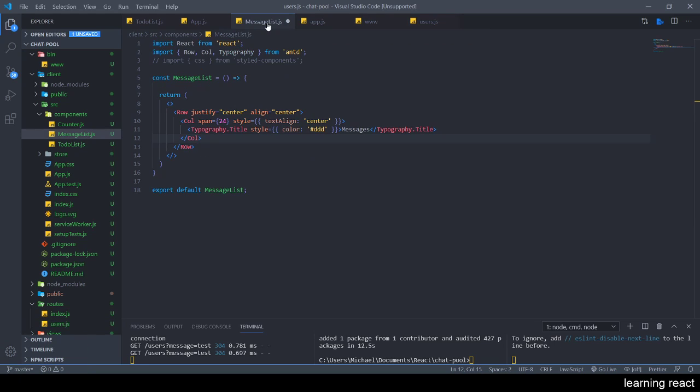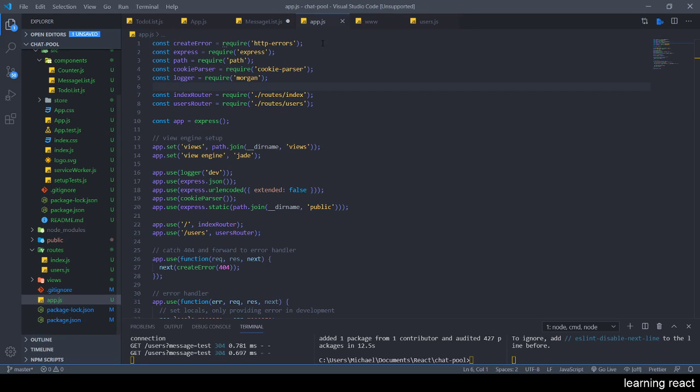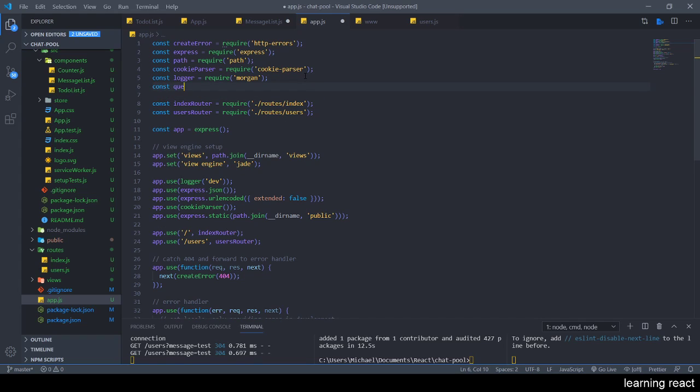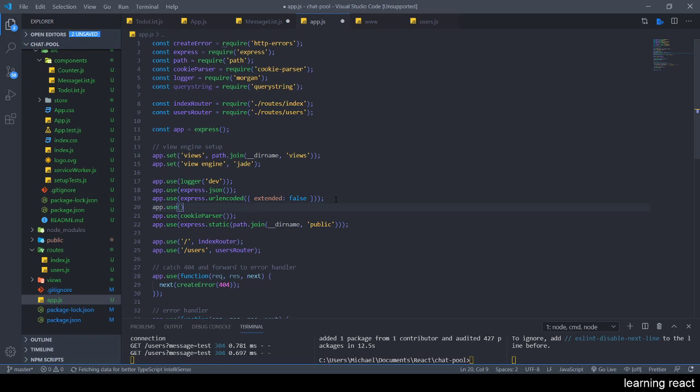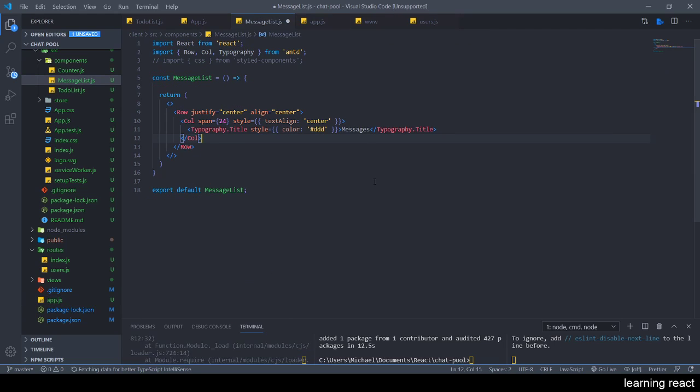Query. Okay, I think I do need query string. Let me see. How do I even do that? Let's see, will that work? I didn't like that.